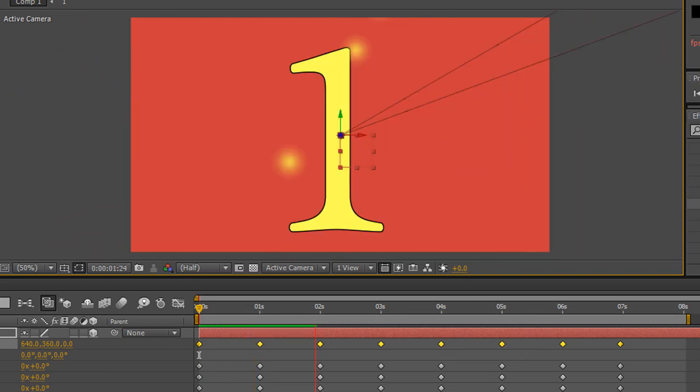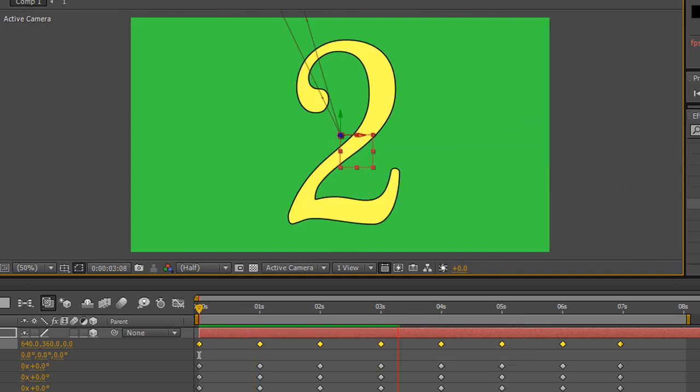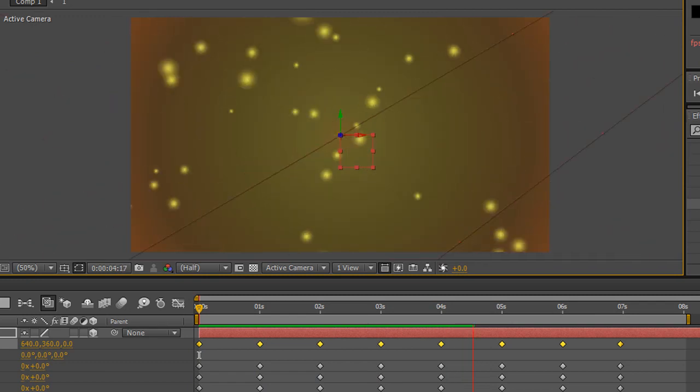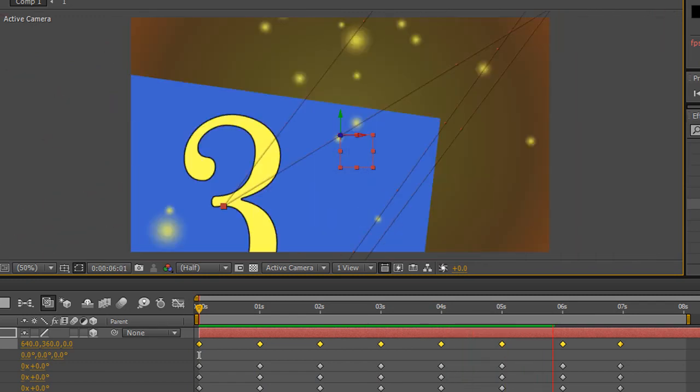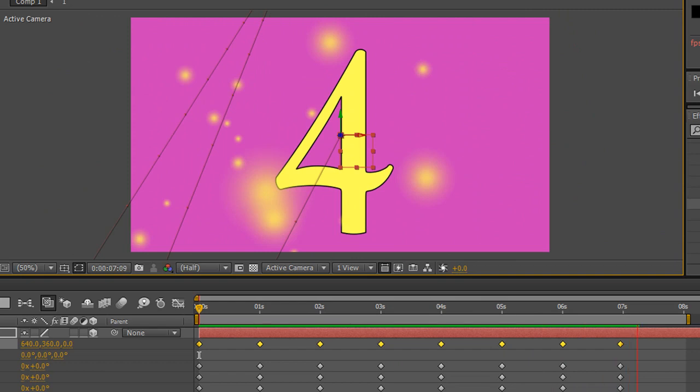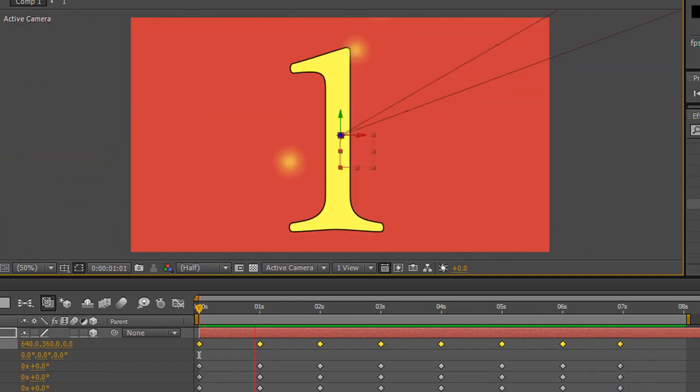Straight to one, straight to two, straight to three, and straight to four. And you can see you've got kind of a rotation in there as you go through.